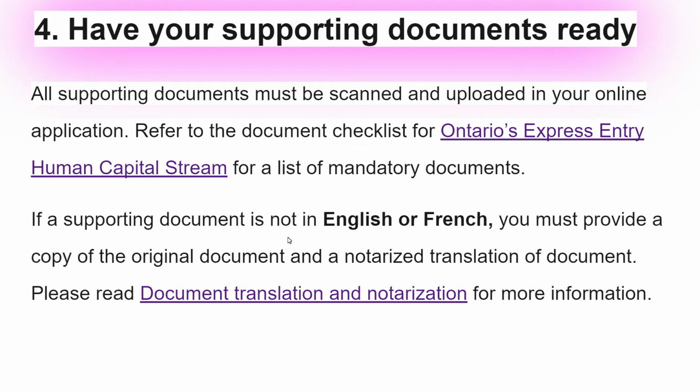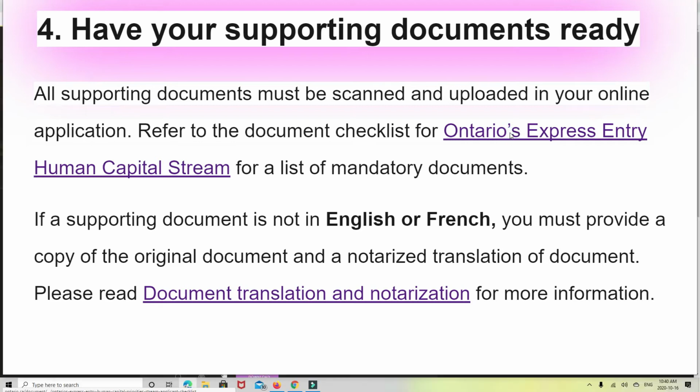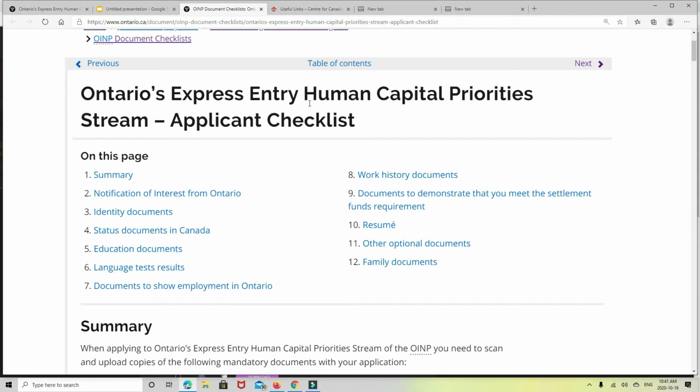Number 4, have your supporting documents ready. You must have all your supporting documents ready, to be scanned and uploaded in your online application. Once you get the notification, refer to the document checklist for the Ontario Express Entry Human Capital Stream. This is the checklist here. Just click here: Ontario Express Entry Human Capital Priority Streams Application Checklist.